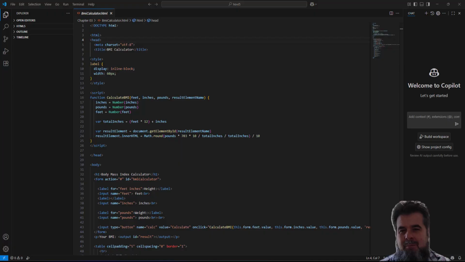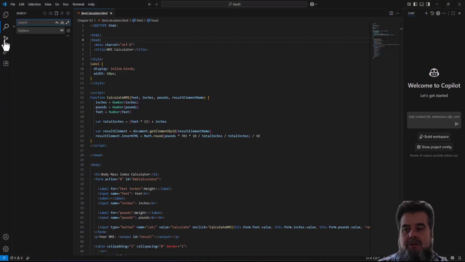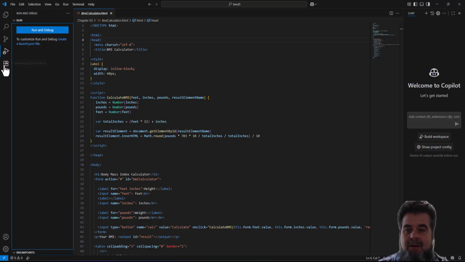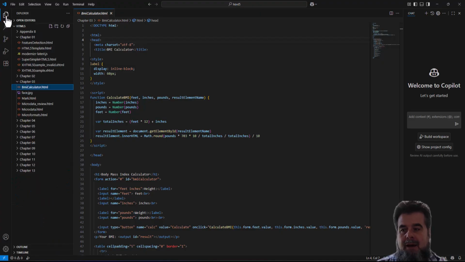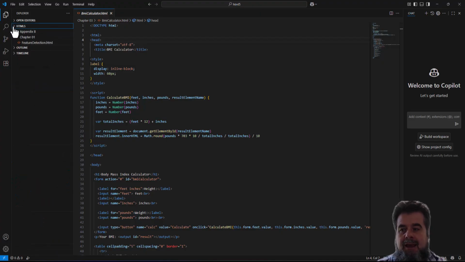On the left column there's other options as well. There's Explorer, where we normally see our files, and we'll come back to that in a moment. There's a search button. There's an icon for source control, an icon for running your code, and one for extensions. And we'll talk about a couple of those in this video, but for now we're going to look back up at Explorer, and we can extend or collapse our file structure.